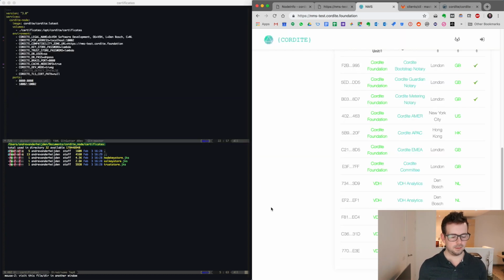So I've now in this video shown you how to set up your own Cordite node by pulling the Docker image from their Docker Hub and using it in the Docker Compose setup, so you can easily use your own environment variables. I explained to you about how the certificates folder is mounted into that container, and I showed you some more about the background of the network map service, and you've learned how to use the Cordite CLI.